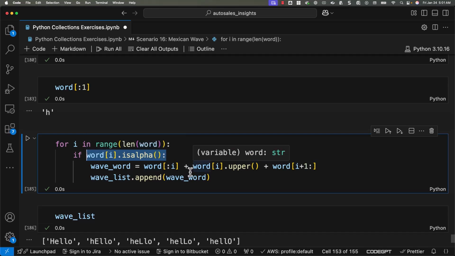Then we are creating a new string where the character at index I is uppercase. You can see here, this is what is actually converting the character at index I to uppercase, and this piece and this piece will ensure other characters are as is. Now towards the end, we are appending the newly created word in each iteration to the list so that we get the list of words in the form of Mexican wave.